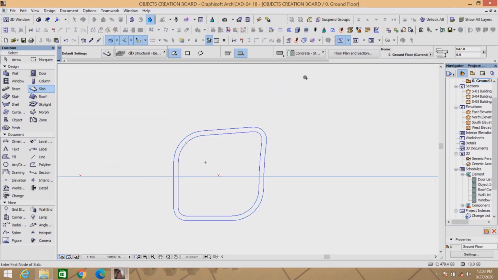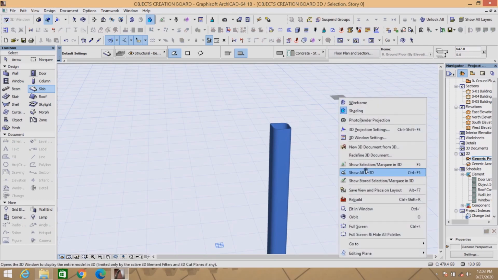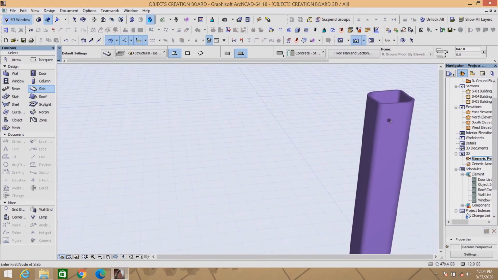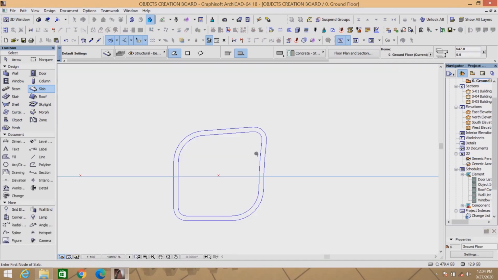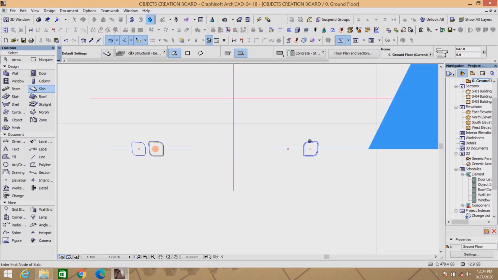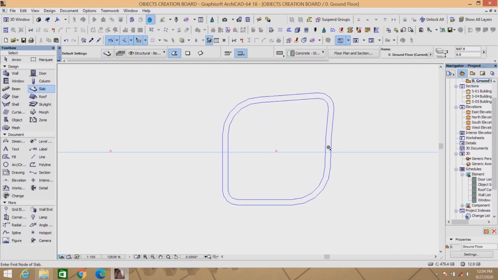Now let's see them in 3D. No, let's see all of them in 3D. It's looking cool. Look at it here. Now, I said earlier, before I sieve the material that I use in creating the object into an object, I'll first of all convert them to morph.